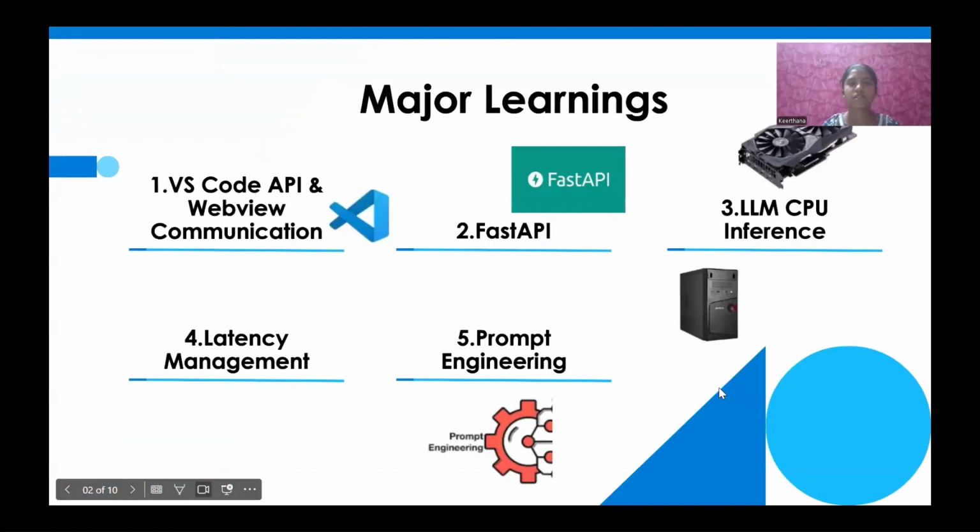So the major things which I learned from this project are VS Code API and WebView communication, wherein I explored how the backend gives the response and how we display it in the web panel. Next, the FastAPI. We preferred FastAPI as it is lightweight, has high performance, and is more compatible for AI models. Next comes LLM CPU inference.